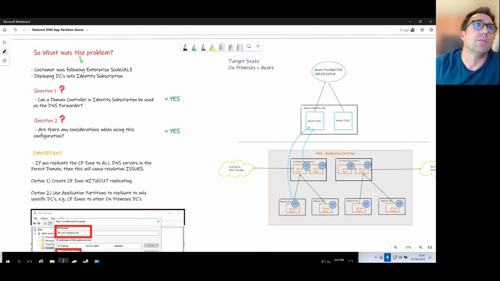So what was the problem? The customer and the partner were following the standard enterprise scale Azure landing zone methodology, so building out platform components: identity, management, connectivity. So as we can see here, the customer was looking to build out domain controllers in Azure within the identity subscription. The customer in question was doing some testing within their non-prod environment.